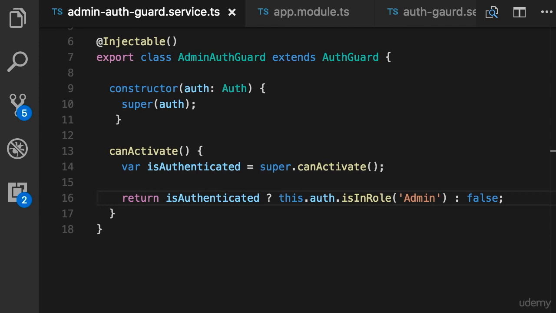Now we can change this implementation. So instead of immediately returning false, perhaps we can navigate the user to a page like not-authorized. But that's pretty simple, and I leave that to you as an exercise.